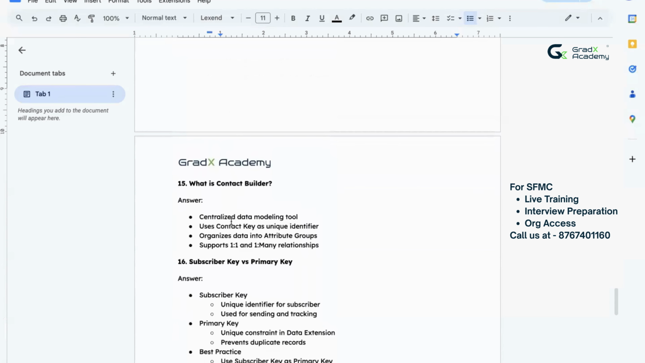Next is, what is contact builder? The contact builder is a centralized data modeling tool in the Salesforce Marketing Cloud. It uses contact key as a unique identifier. It organizes data into attribute groups and supports one-to-one or one-to-many relationships between two data extensions.